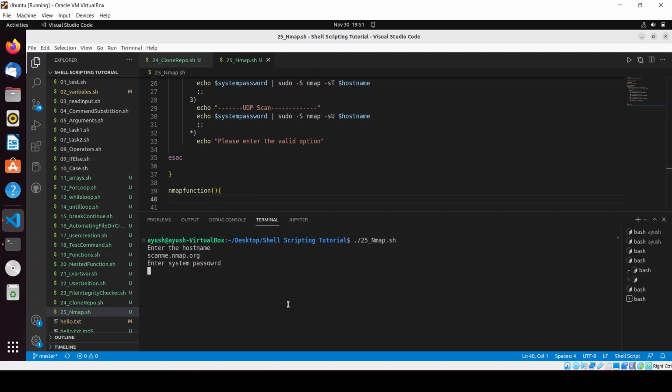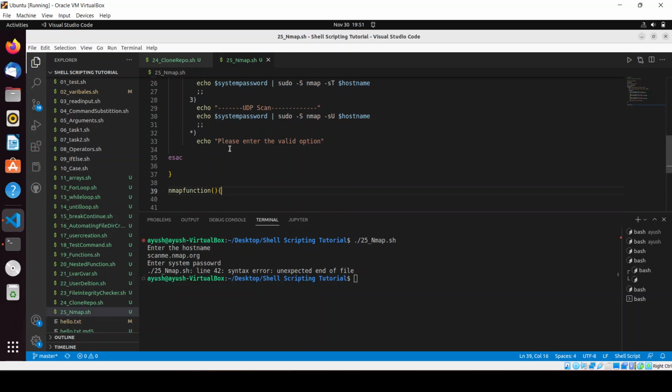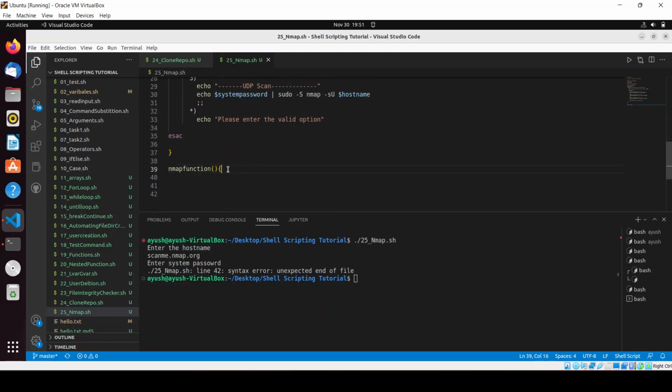Okay, you will need to enter the system password. Here we are getting some kind of error at line number 42. Wait a minute. Oh, sorry, I have made a mistake. I have to just enter the name of the function. Okay, again the same thing. Scanme.nmap.org.